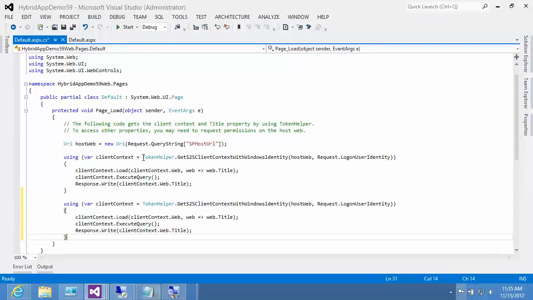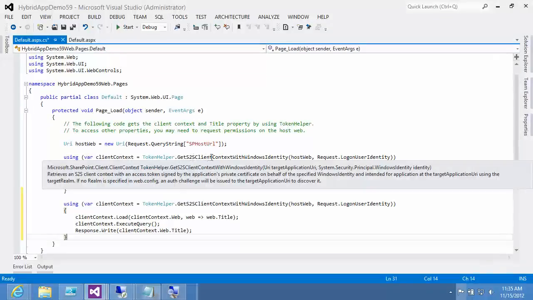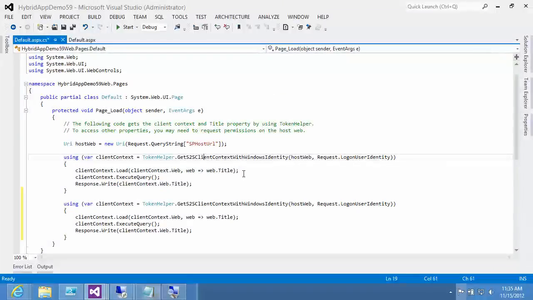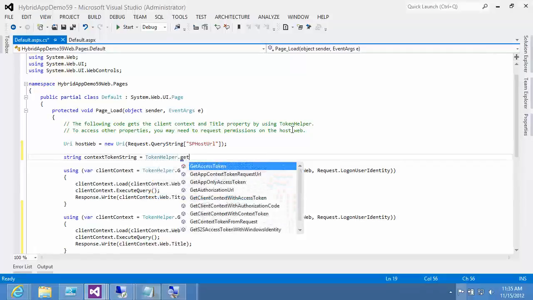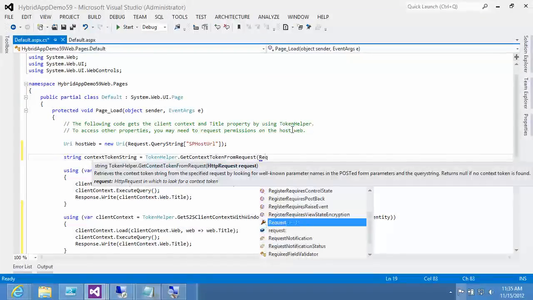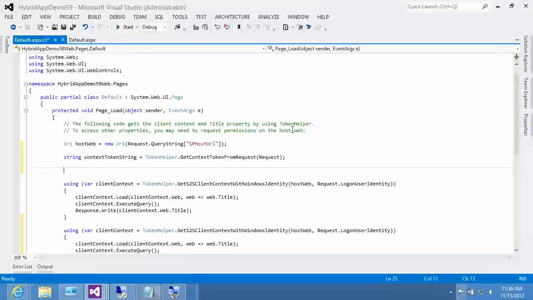And you can see that I've got a context token here that's get S2S client context with Windows identity. So that's going to be for the high trust case. I want to also have a case that is for when it's not high trust. When it's not high trust, I use a context token. If you're not familiar with the context token, you can check out the talk on Tuesday. But I'll capture that here. So I'll say context token string equals token helper dot get context token from request, and pass in the current request. And that's going to check and see, did SharePoint send me a context token on the current call?